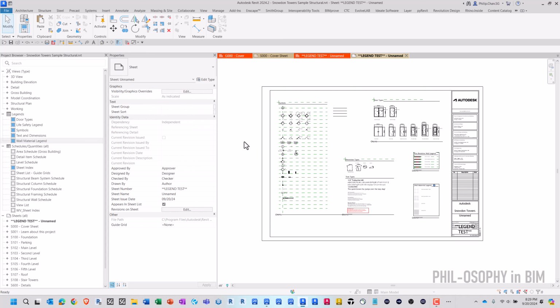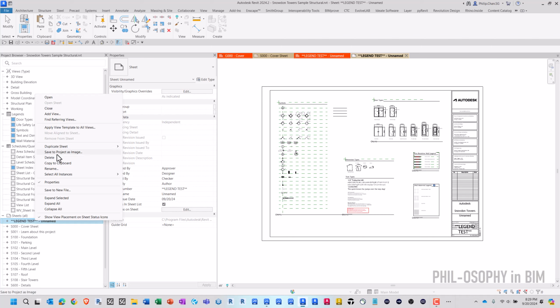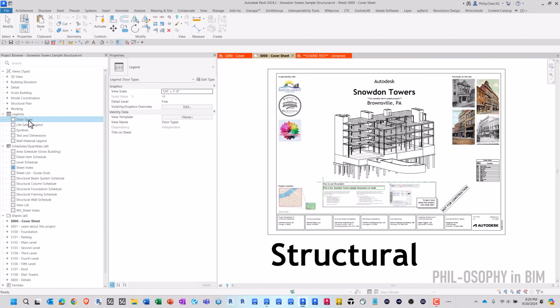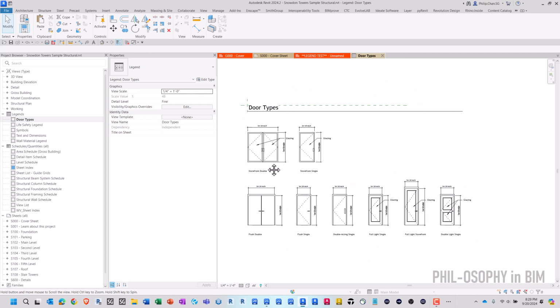So of course, in this case, if you are going to just copy legends, I think it's best to go ahead and delete this sheet because I'm done with using this as a placeholder. So you can simply hit delete and get rid of the sheet. But then again, all the legends will remain in your project, right? Super simple. It's all in here.